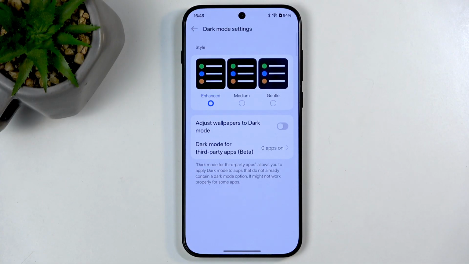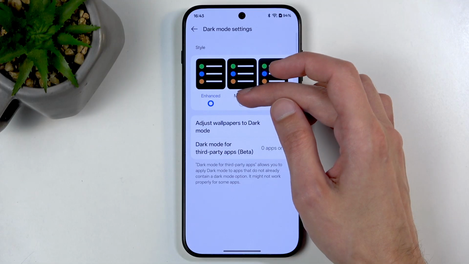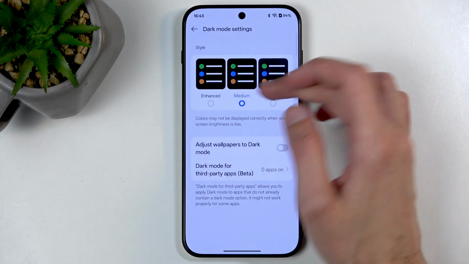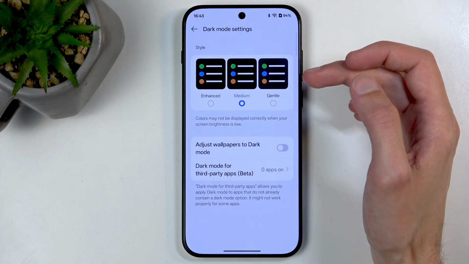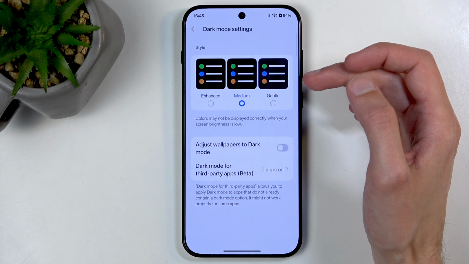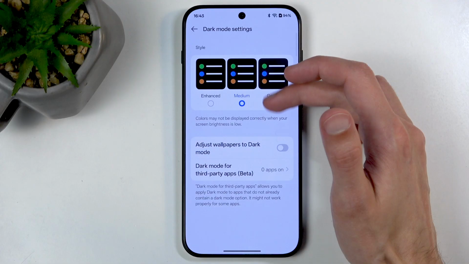Yeah, so I'm pretty sure the definition right here is what apps already do. So not sure why this is here. In any case, this doesn't really seem to change much. Colors may not be displayed correctly when your screen brightness is low. Cool.